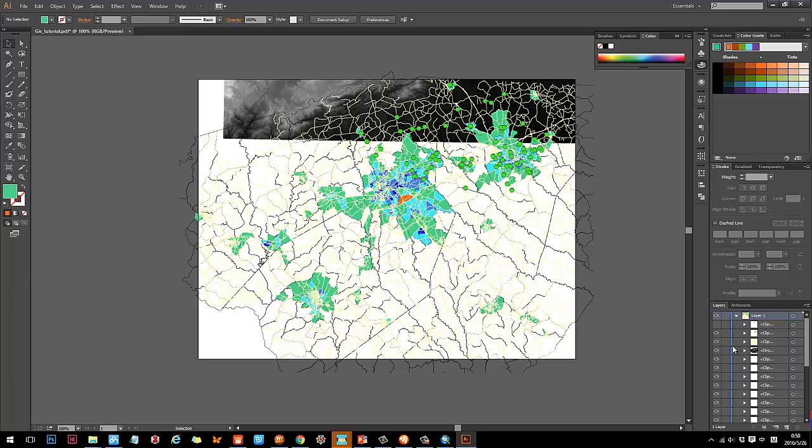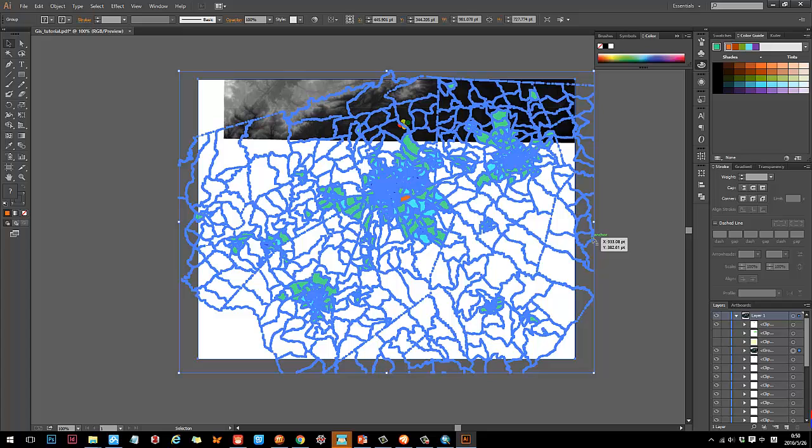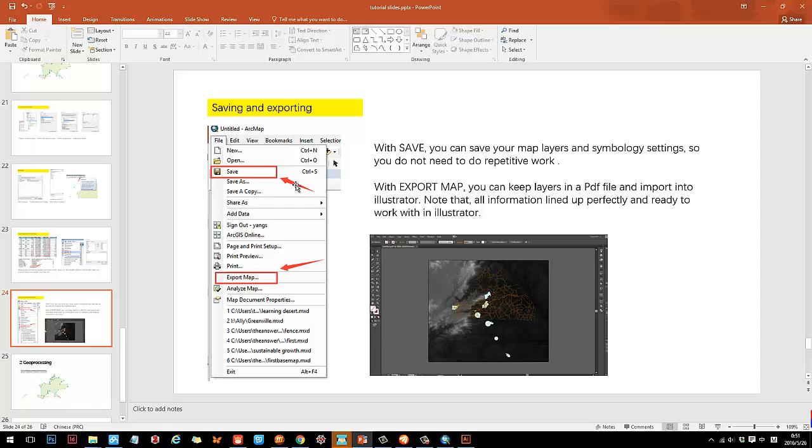So I think this was pretty cool. I strongly recommend you export as PDF and open in Illustrator, and then you can move back and forth to AutoCAD, to Photoshop, anywhere you want. This is basically the workflow that I think is pretty efficient in here. Okay, so I think this is the end for today.